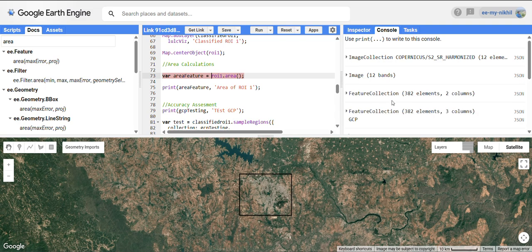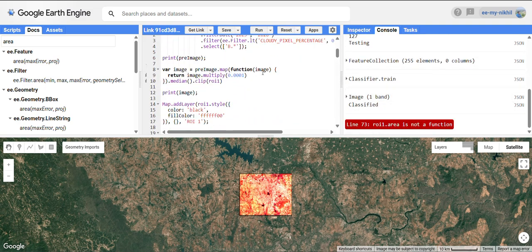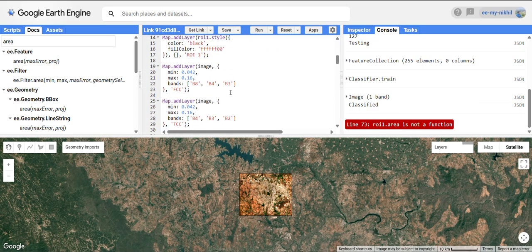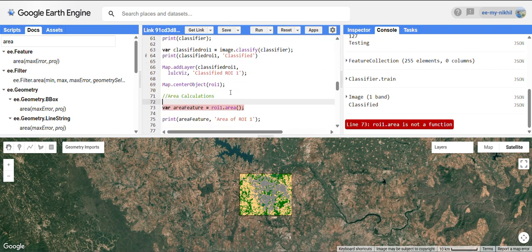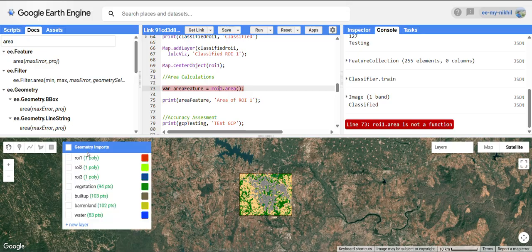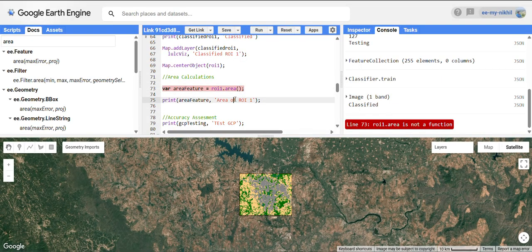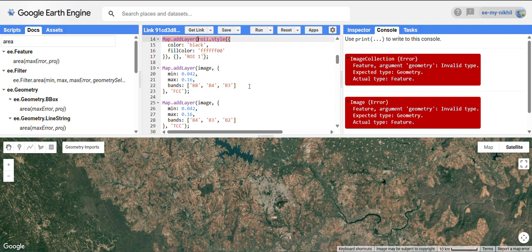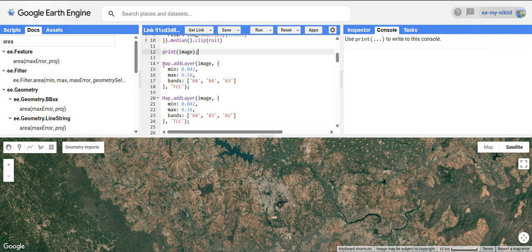So we have kind of an error here because it's a feature collection, so it's not working. So we need to make it a geometry, or you can just go to ROI1 and import it as a feature. That's it, you change here. Now you click on the run. Now it should work. So the styling is not working, so it's not a problem. You can always remove this.